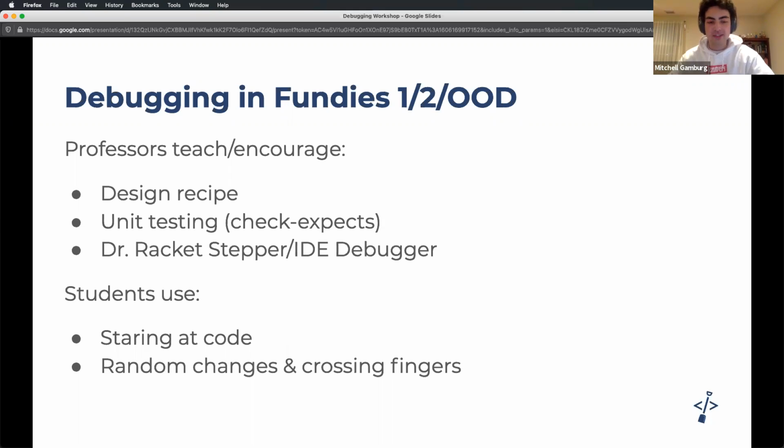But typically, students tend to use one of the following techniques. One, stare at code until the source of the bug has been identified, or two, make random changes and hope that fixes the problem. And so this is sort of where the source of a lot of issues and misery when debugging come from.